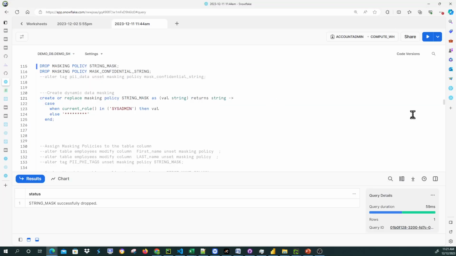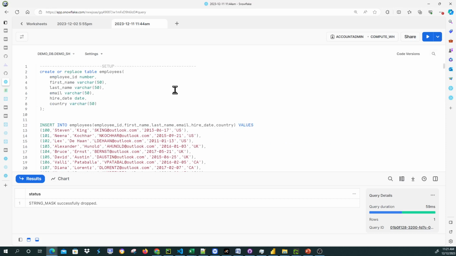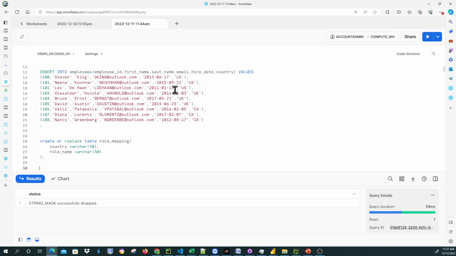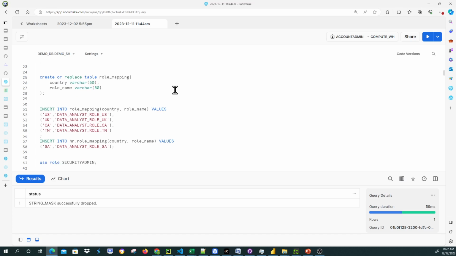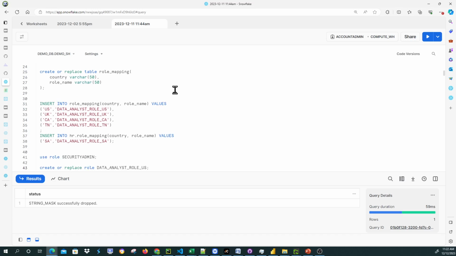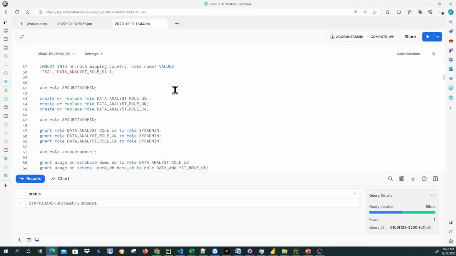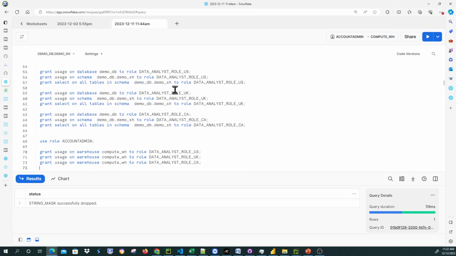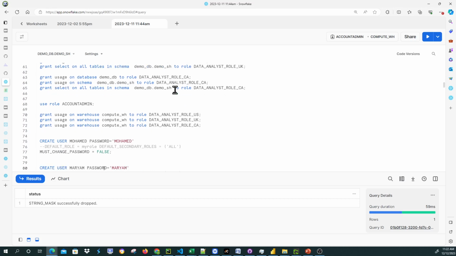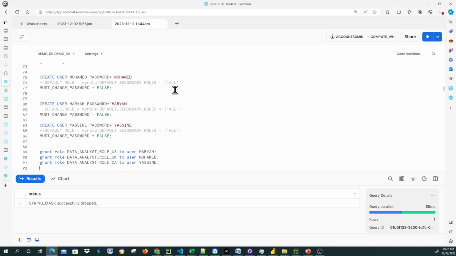Here we will have a setup procedure. For the setup, we have sample data in the employee table, and we also have the mapping table that maps the country of the current user to the role. So here we have some SQL to create the roles, grant them the required privileges to read from tables or views, and also create the required privileges on the warehouse for usage.